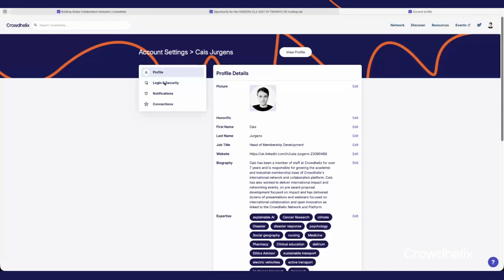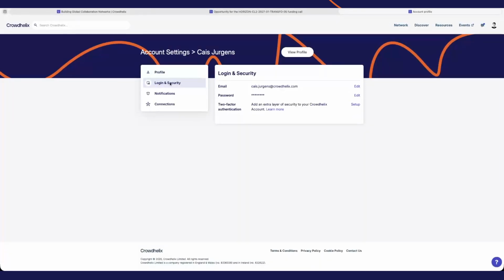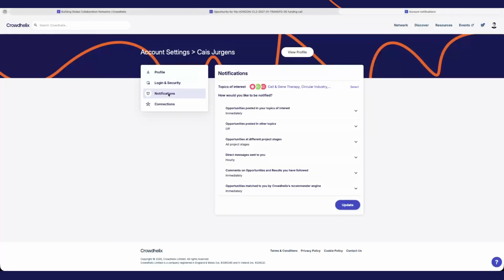The next step in building your profile is login and security. This is where we recommend that you enable two-factor authentication. This ensures that only you are able to access your Crowdhelix profile. After login and security, move on to notifications.